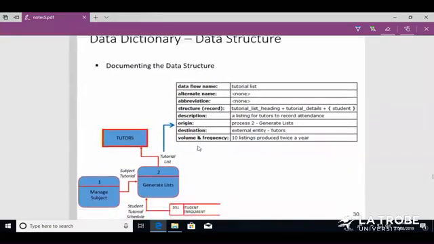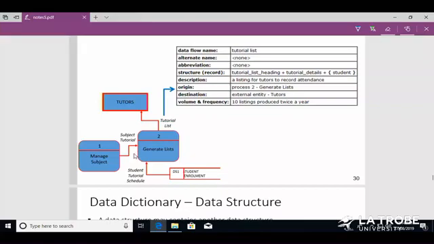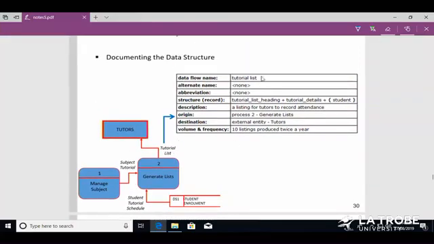So we will have an example here. Again, the same example for tutorial list. This is the data structure for tutorial list. It comes with those elements. Data flow name, tutorial list. Does it come with an alternative name? No. Does it come with an abbreviation? No, actually. What is the structure for this data flow? It comes with tutorial list heading plus tutorial details plus students. So these are the elements of this data structure.